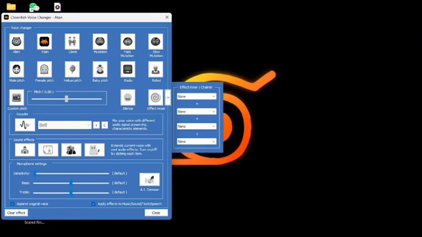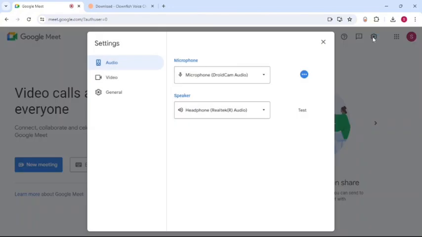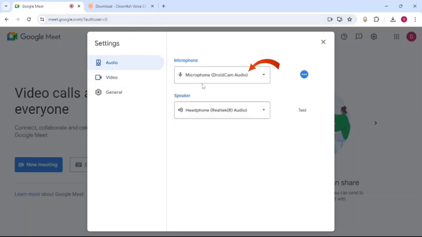All you have to do is set it up, go back and go to Google Meet. Now on Google Meet, you can see on the top right corner, the settings option. Now in the settings option, you can see options like audio, video and general. All you have to do is go to audio, then under microphone, you have to select whatever app or website you've chosen. I will have to choose Clownfish, and guys, that's it.